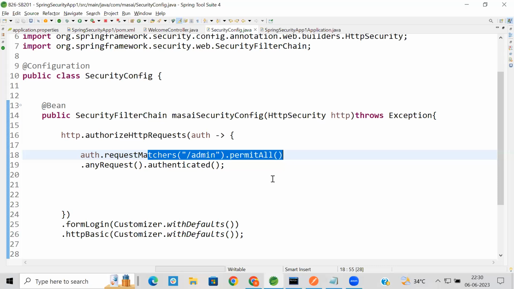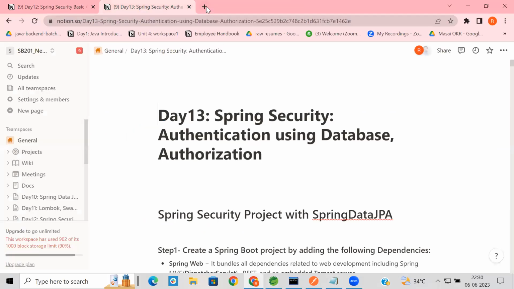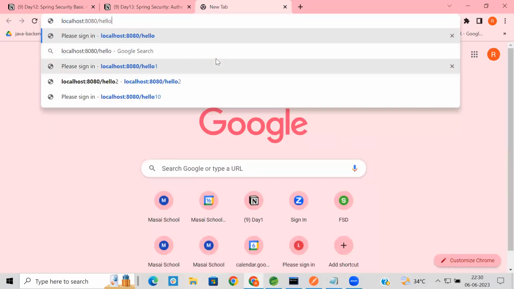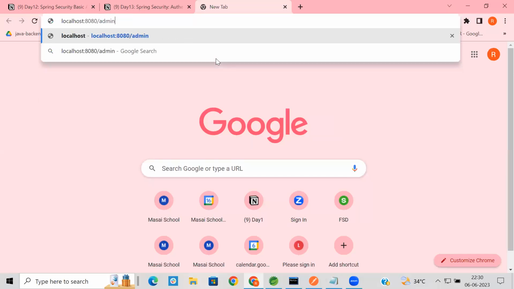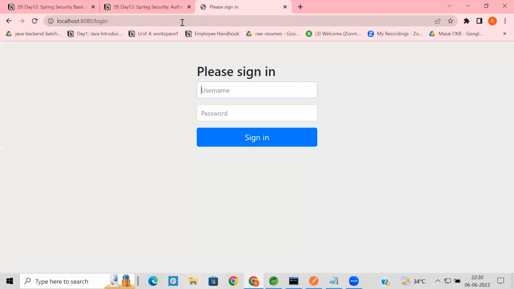Let's try to access this one, check whether it's working or not. Now I'm opening this terminal once again, and here I'm trying to call admin. And here I'm able to access this: welcome to the app for admin. But if I try to call another URL, let's say welcome, now it is asking me the username and password. Does it make sense?